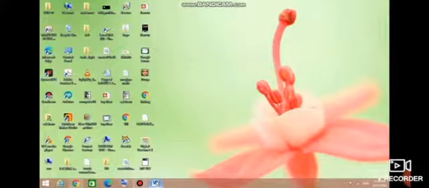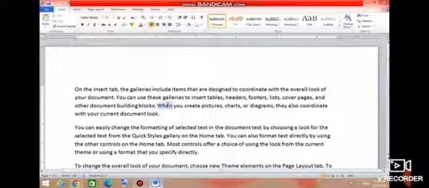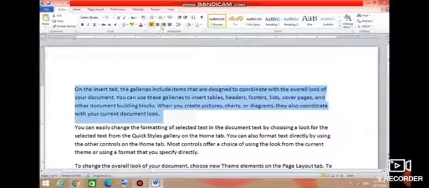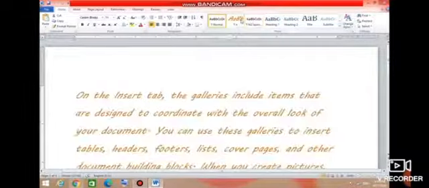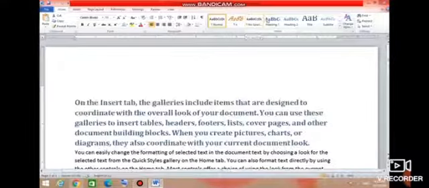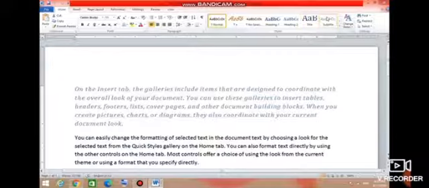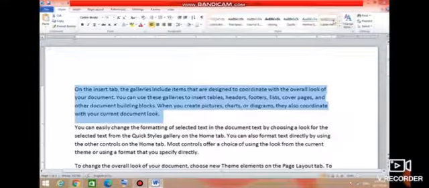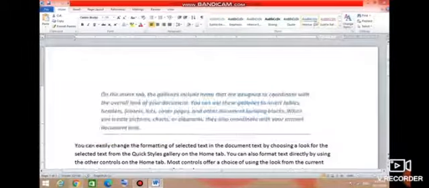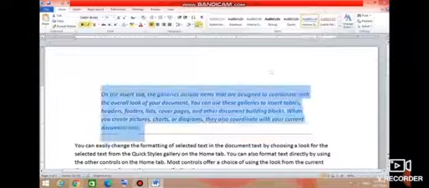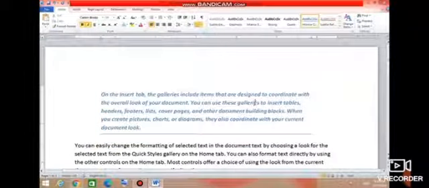Open a Word document and type some text here. Here I have entered text and select the paragraph and move the mouse pointer over the predefined styles in the style group of the home tab to preview the effect of each style on the selected text. Now click on the desired style to apply it. From more options, the more button is available.